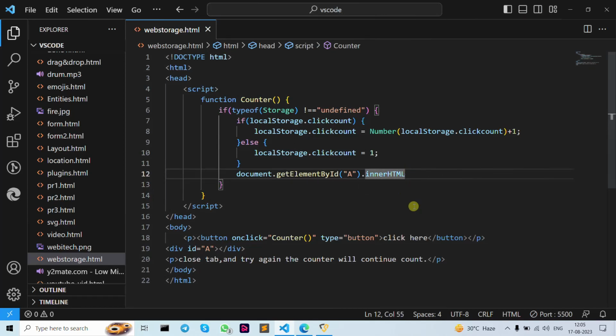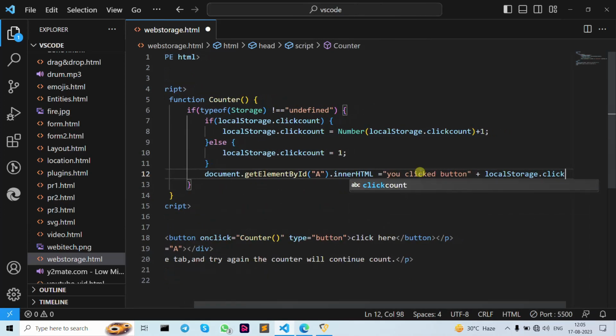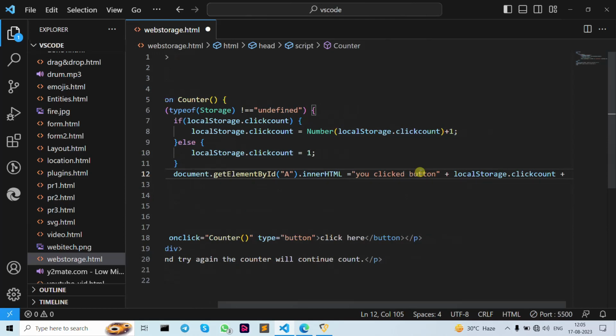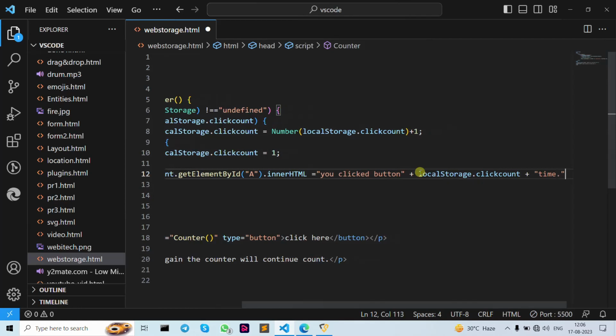So as you can see, I take innerHTML, then equals to, let's write down here, you clicked button, then our plus sign, localStorage. We use our click count here. Okay, click count, once again plus sign, then equals to time, then here is close.